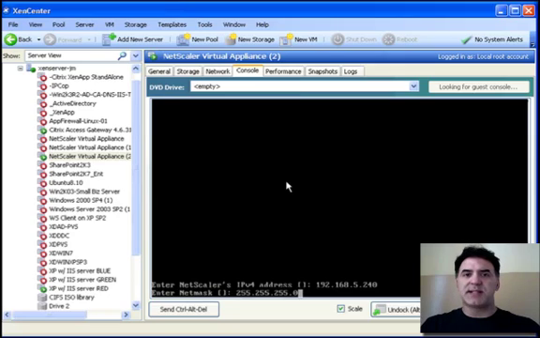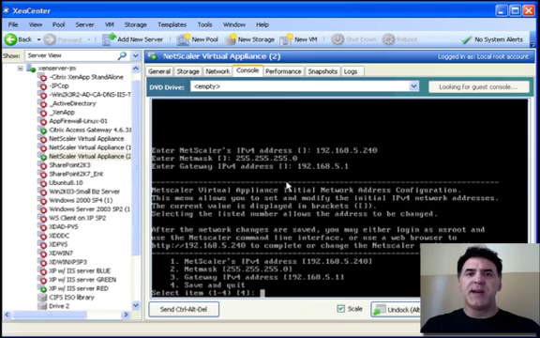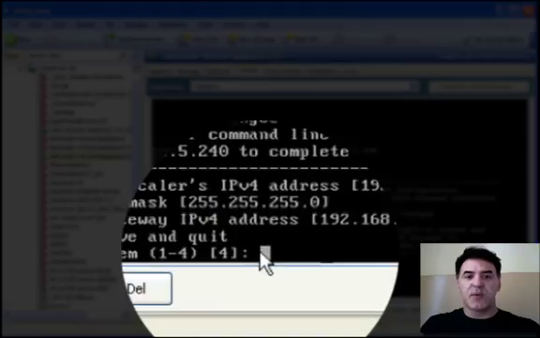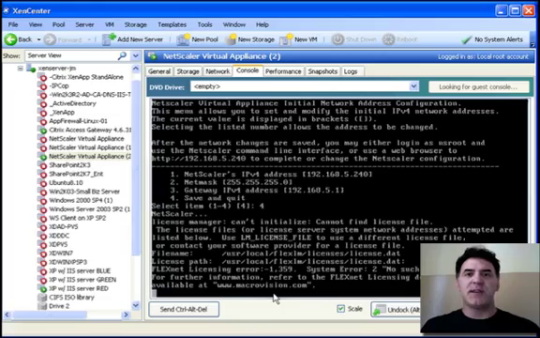In this case, I have a class C or a slash 24. It's 255.255.255.0. Gateway, you need to know your default gateway. Put that in. Again, for your specific environment, you need to know this information, and you can customize it for your specific environment. Now we select four for save and quit.